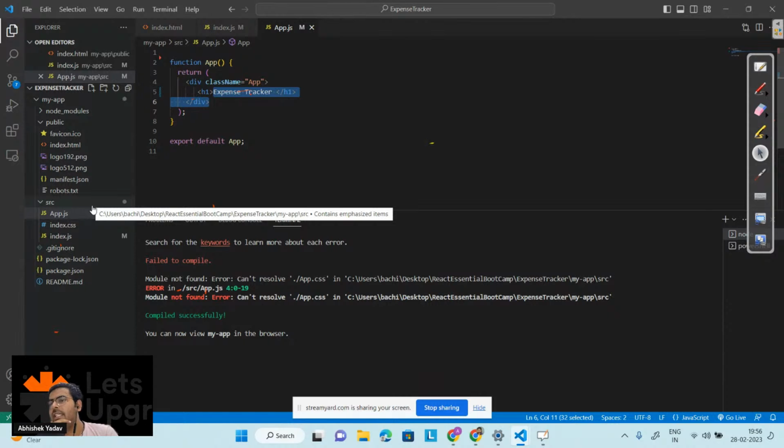We can use that part, but you are using React, so take the advantage of React, right?